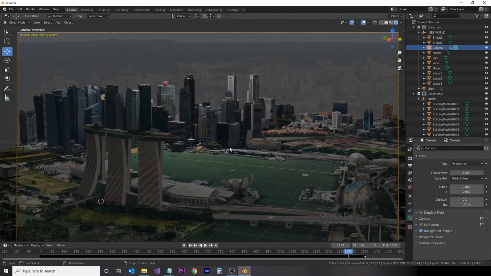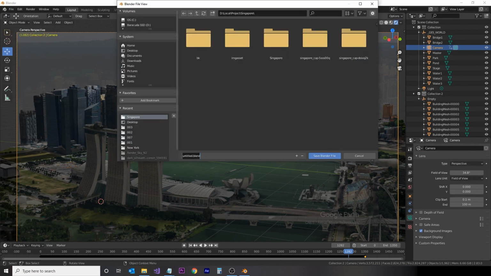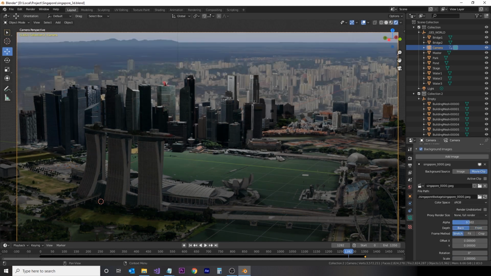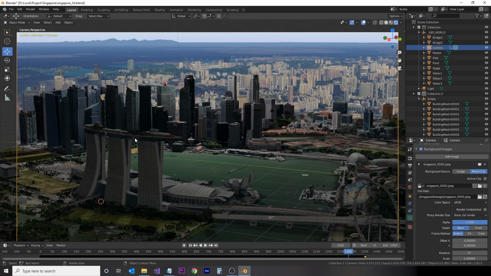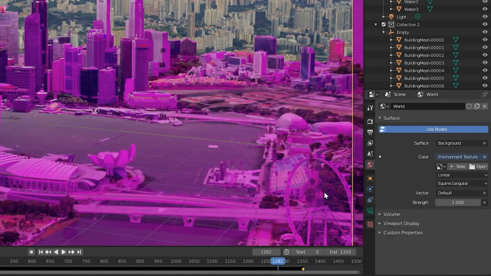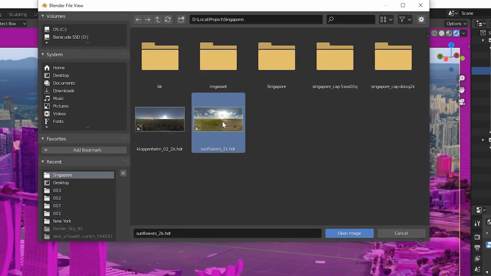Once you are confident of the alignment, we can save the project. We'll also reset the background images to their original settings. To provide a more realistic reflection environment, we're going to add an environment map to the project. First, we will select the world properties, then the environment texture.